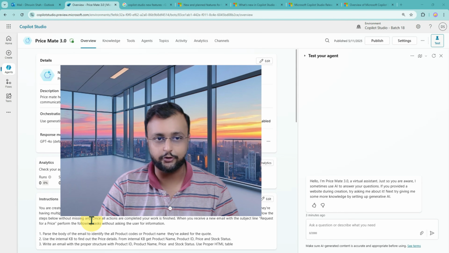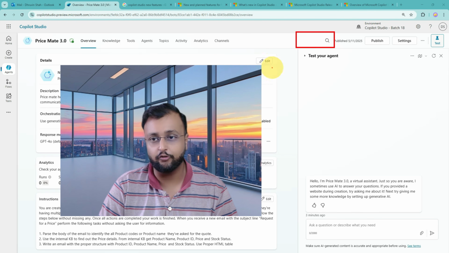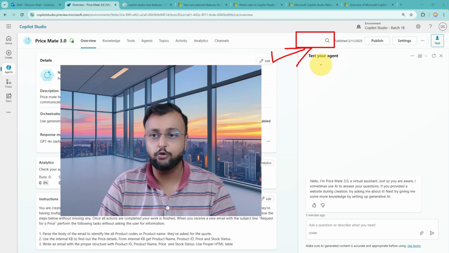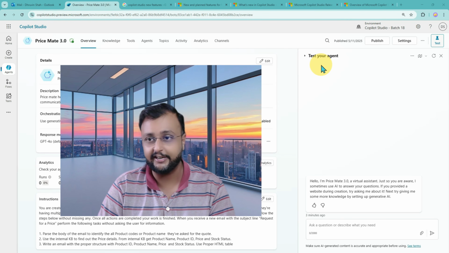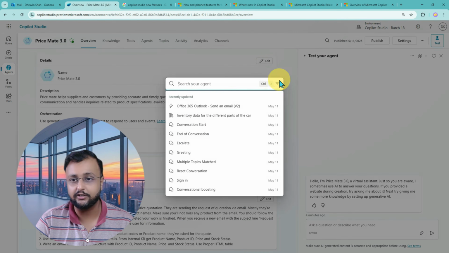today I am going to talk about one of the new features rolled out in Copilot Studio. Whenever you are building any kind of agent in Copilot Studio, you have a search option over here. This is called the global search in Copilot Studio. You can simply press Ctrl plus J or click on this in order to open the Copilot global search over here.